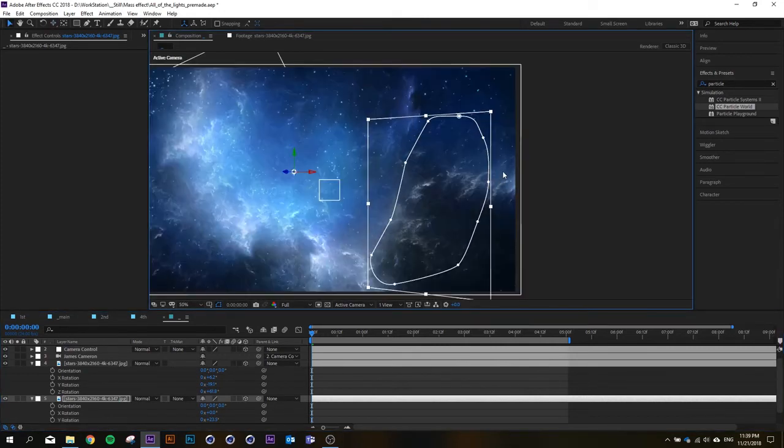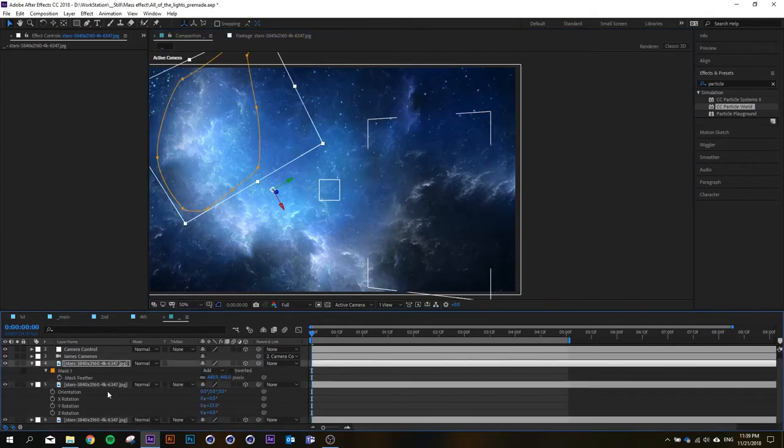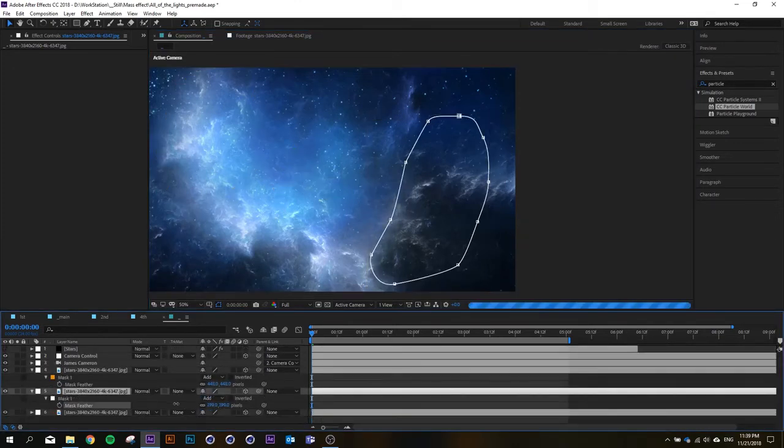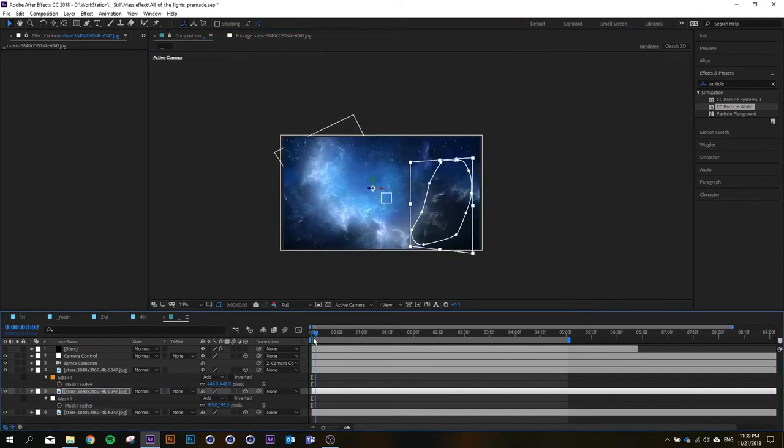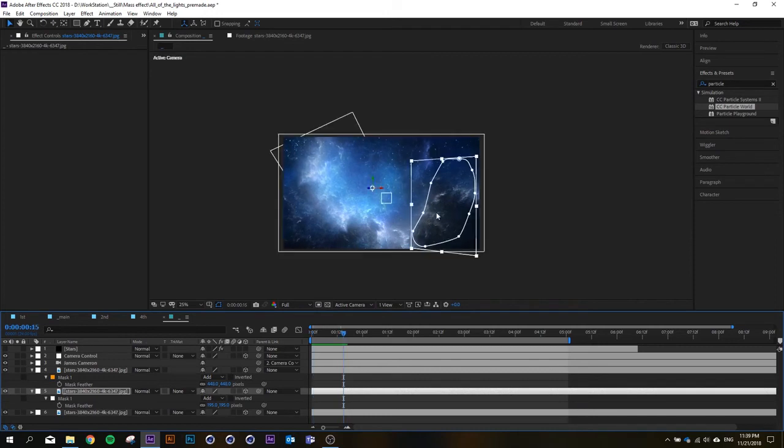Yeah, and you can see there's an edge. We don't want that, so we're just gonna decrease the feather so the edge disappears. Yeah, kind of like that. So right now this part is also going to move way faster. Well, just gonna shift the mask a little bit.